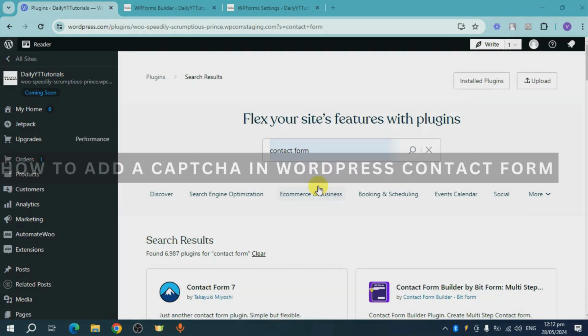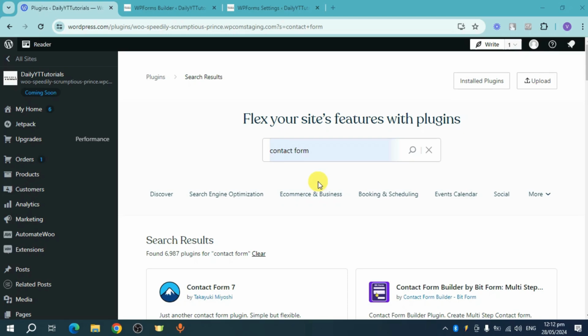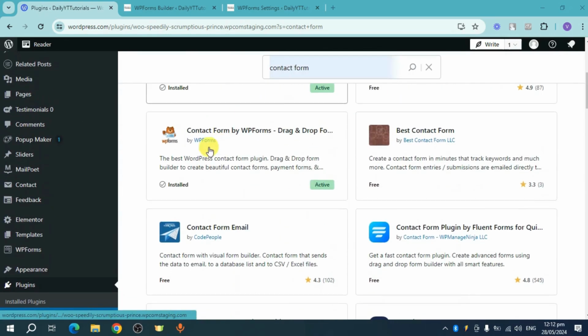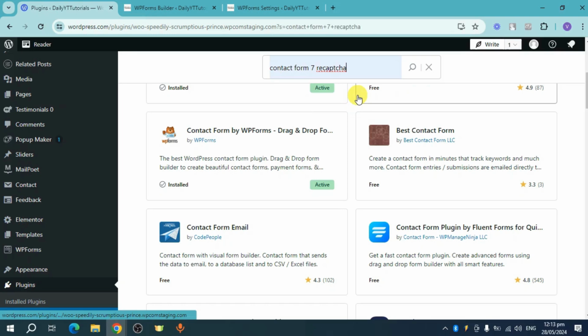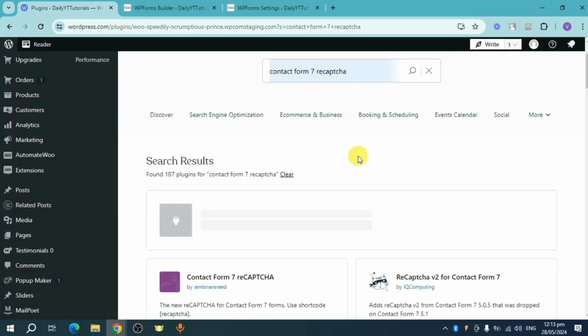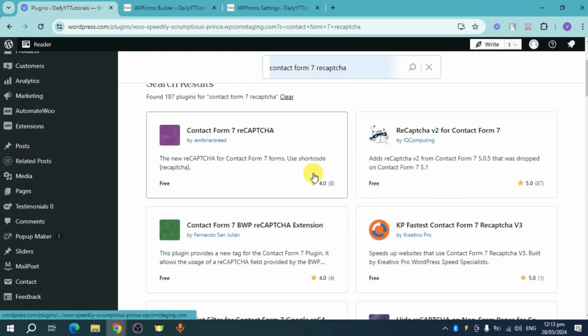In this video, I will show you how to add CAPTCHA in a WordPress contact form. Let's get started. We need to install two plugins. The first plugin is Contact Form by WPForms. The second plugin is Contact Form 7 reCAPTCHA. When you search for this, you should be able to see it right here. Make sure to install these two.